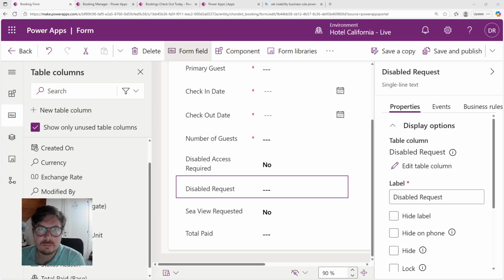So we carry on with the project from the previous two videos, but today we're going to focus on two things. One is quick create forms and the second is business rules.